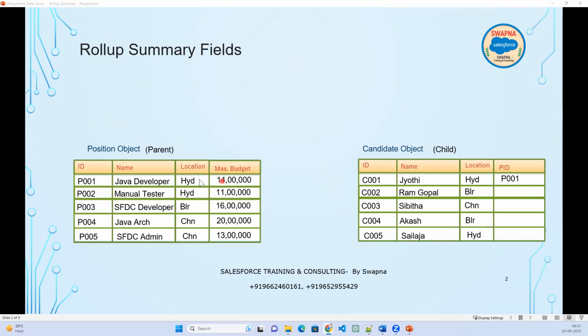So Jyoti has applied for Java developer. Ram Gopal has applied for Java developer and Sibita has applied for Java architect. Akash has applied for SFDC admin and Shailaja has applied for SFDC admin. So these are the records available in the parent and the child object.